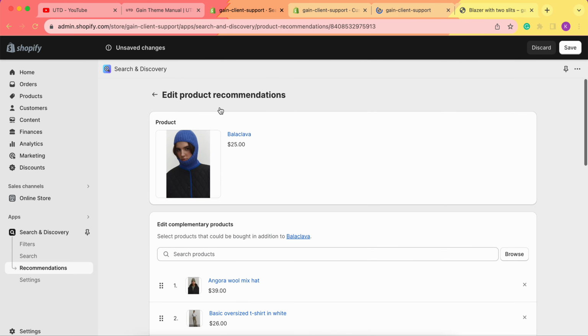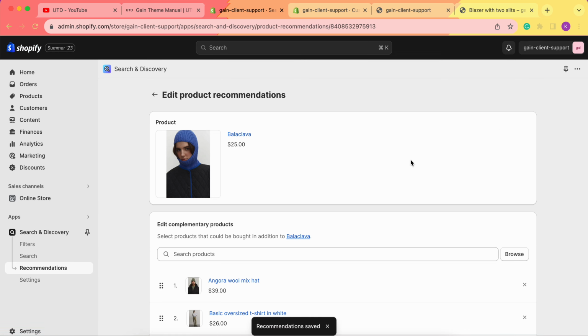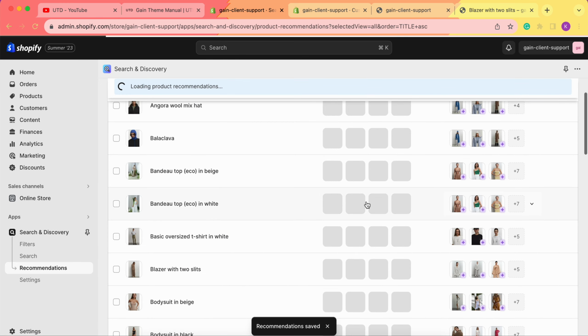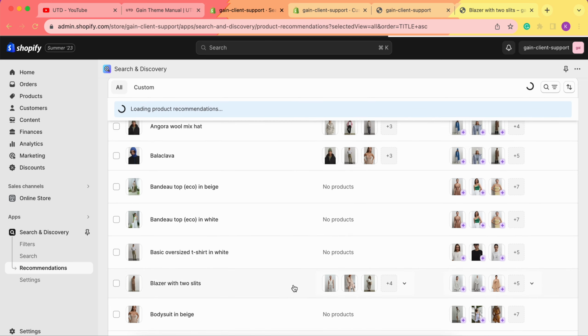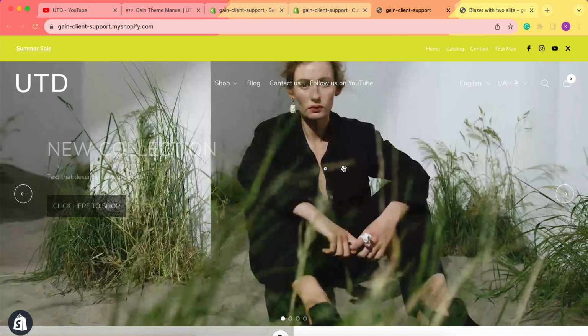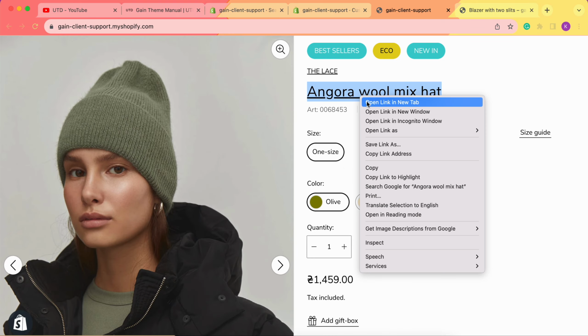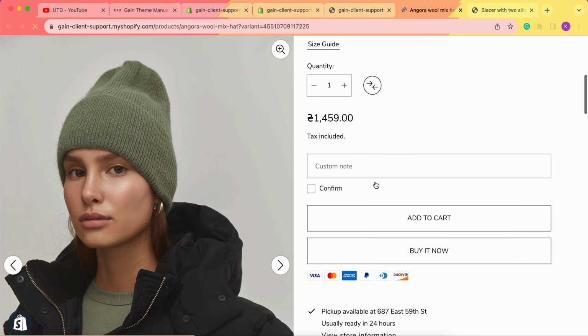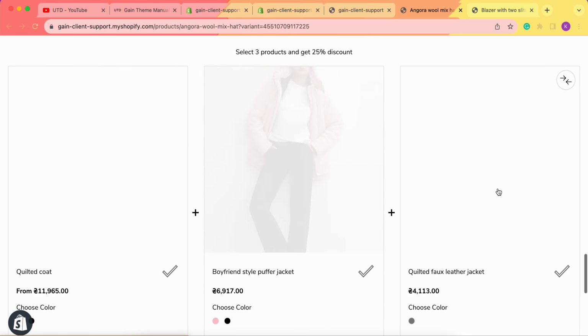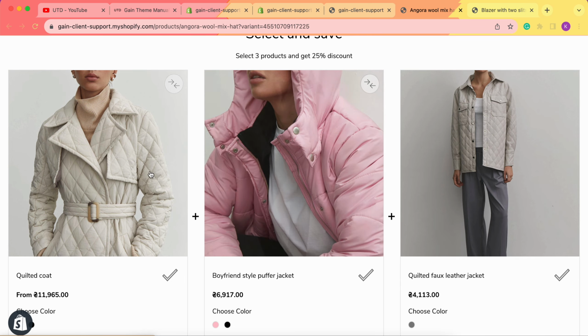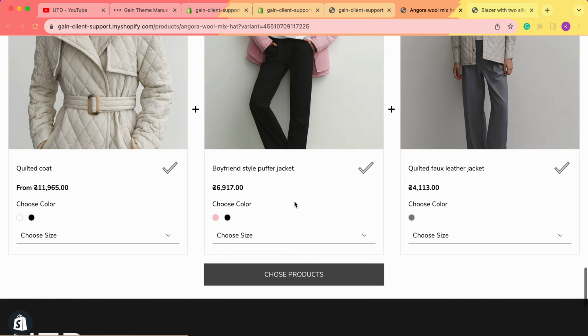As you remember here, we've added 6 products. So let's now save the changes. And let's just give the admin panel a few minutes to adjust. Okay, so now our recommendations are saved. As you can see, we have the complementary products for this and this product. And now when we go here, we can check this product. As you can see, we have the pairs well with in here. And if we scroll down, we see these 3 products in our products bundle.